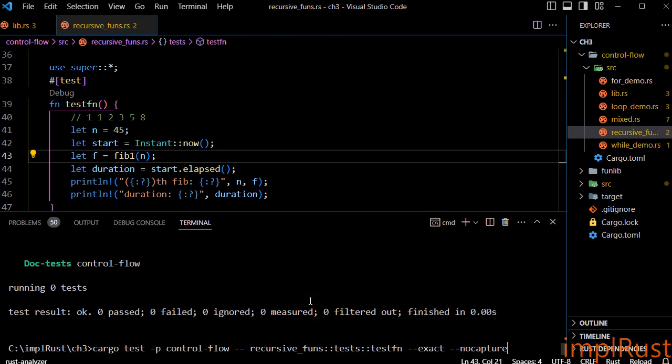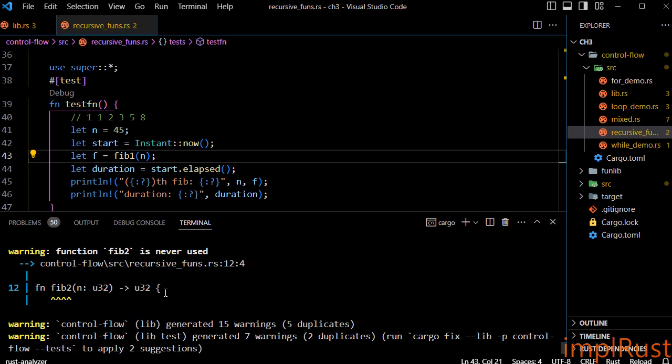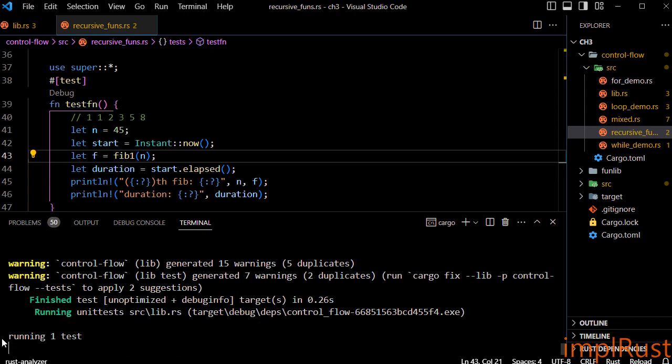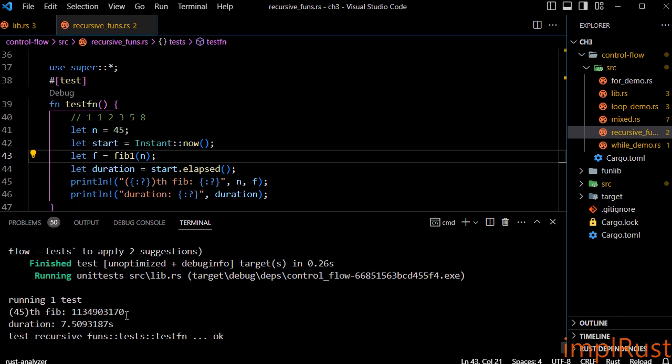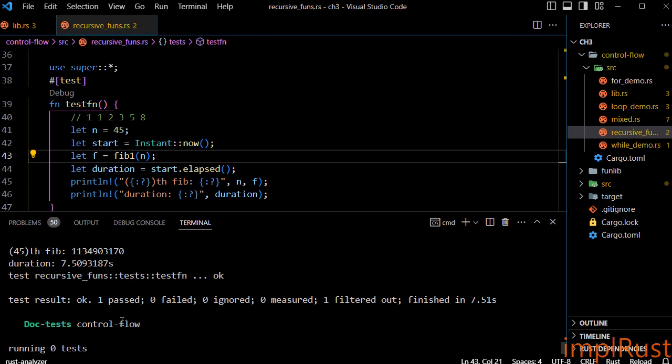Now let me use function fib1 to get the 45th Fibonacci number. See, it takes around 7.5 seconds, but fib2 takes around 200 nanoseconds to 500 nanoseconds.